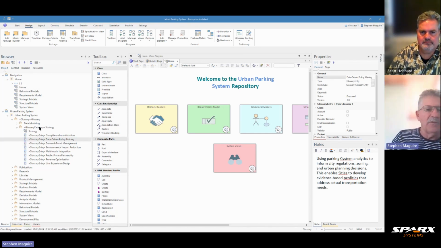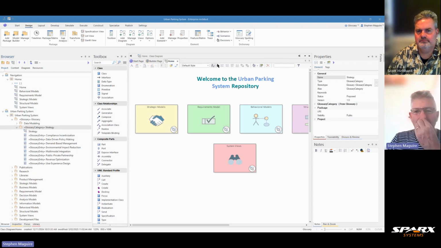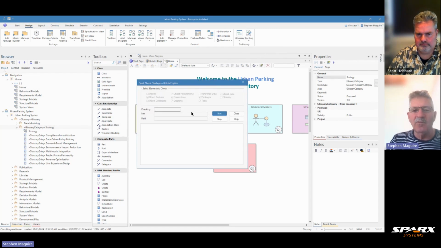So now what we need to do is select a package, because that was the option we're going to use. So glossary category strategy, let's go back up to our spelling, and we want to say spell check the current package. So we click on that, a dialog box pops up, and we can start the work. You'll notice at the top it says spell check strategy, and it's British English, and we'll come back to that, but that's a key to what's going to go on here.